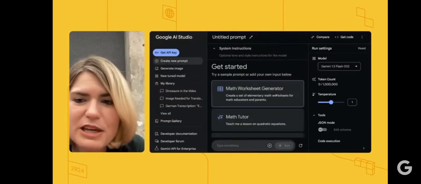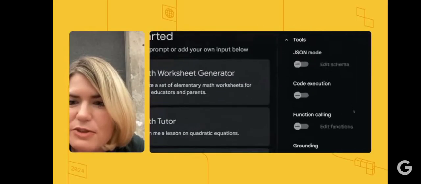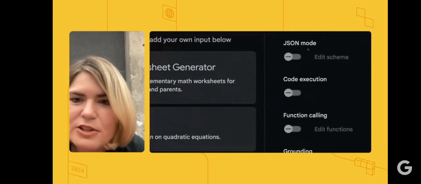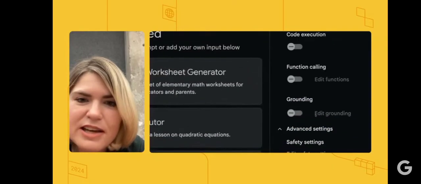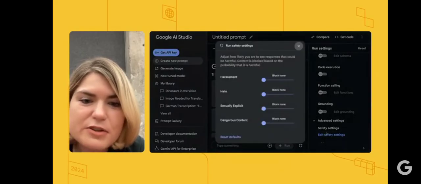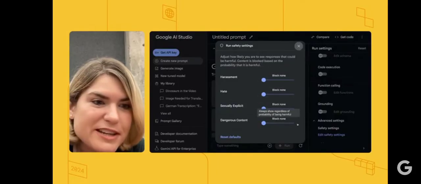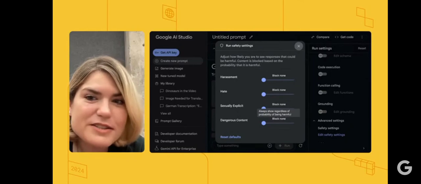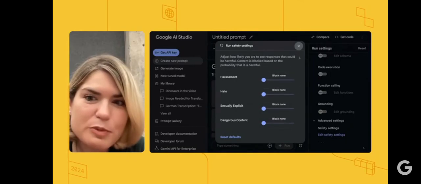If you want to be able to use some of the great features that we have here off to the right, like code execution, JSON mode for structured outputs, function calling, and grounding, you can also experiment with those settings as well as our safety settings. In general, I try to turn most of my safety settings off as I'm experimenting, which gives me the ability to kind of prevent some of the problematic outputs that you might see from the model.